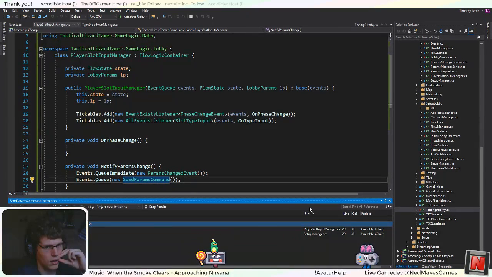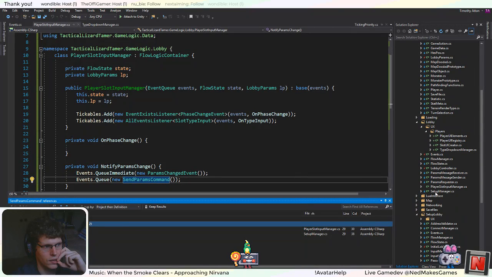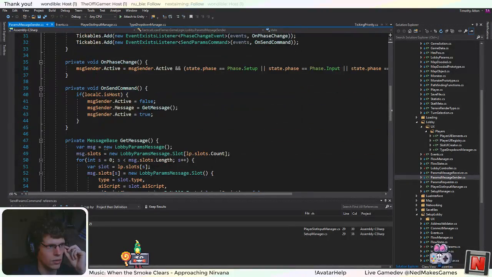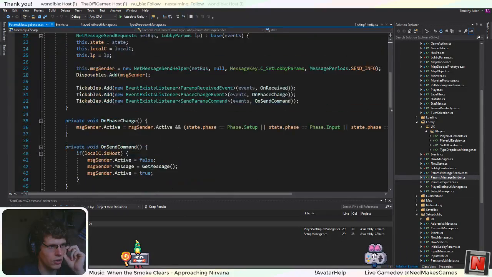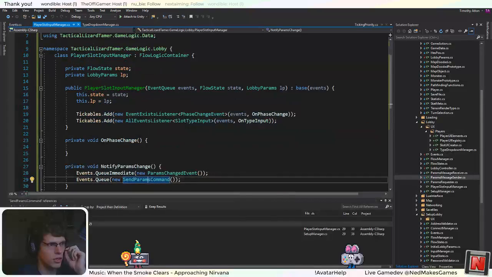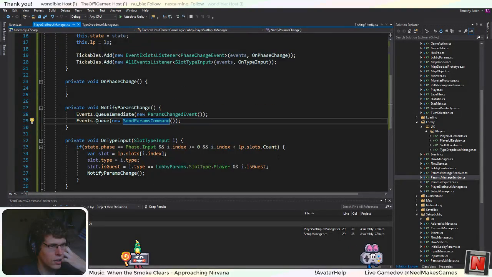Nothing listens to this? That's not right. I think it's searching for the constructor, not the type. So where is it? The param sender. Yeah, it definitely listens to the command. So I want to make sure, yeah, it checks if it's the host here, so I don't need to do it myself. I guess I could have checked to see if this is different before firing these events.